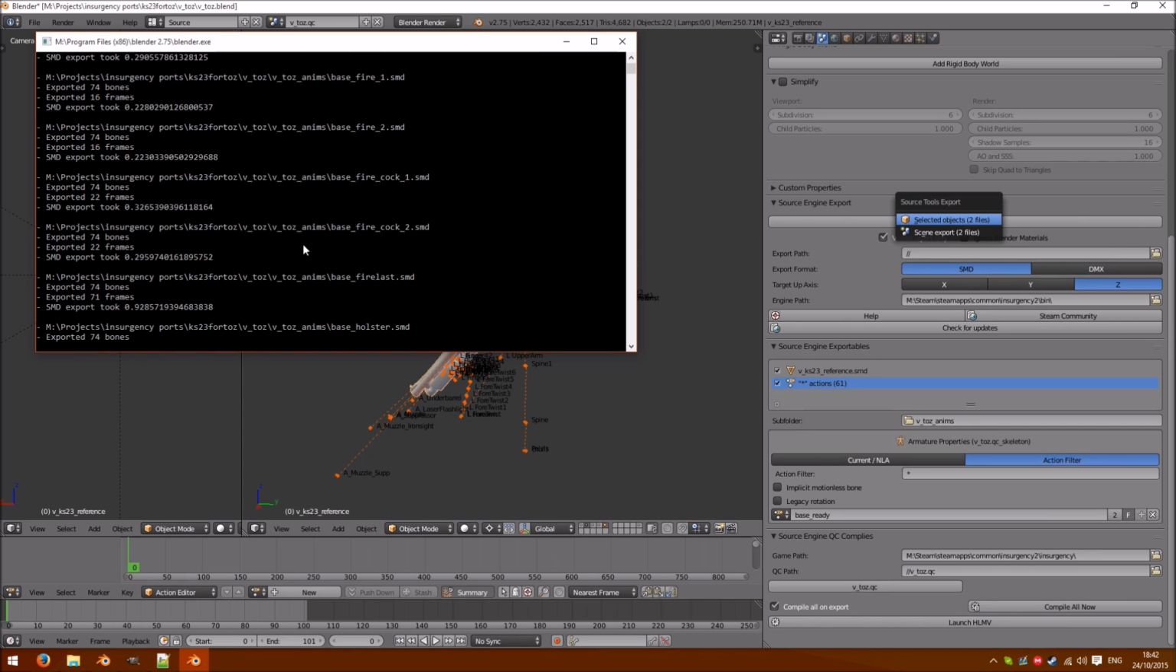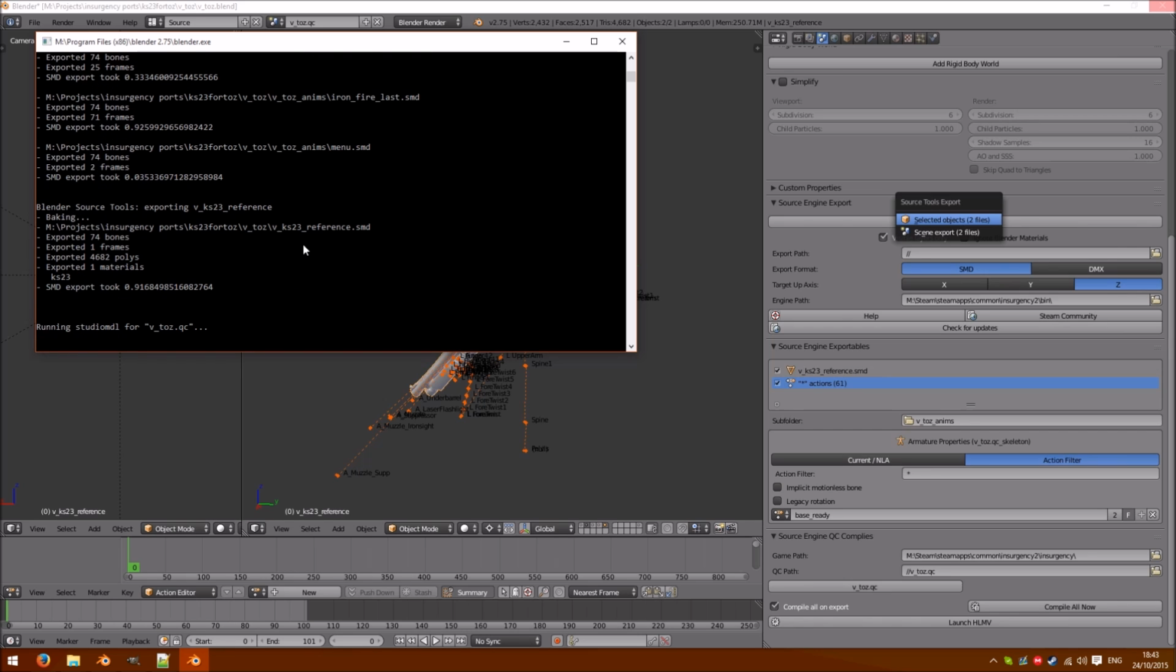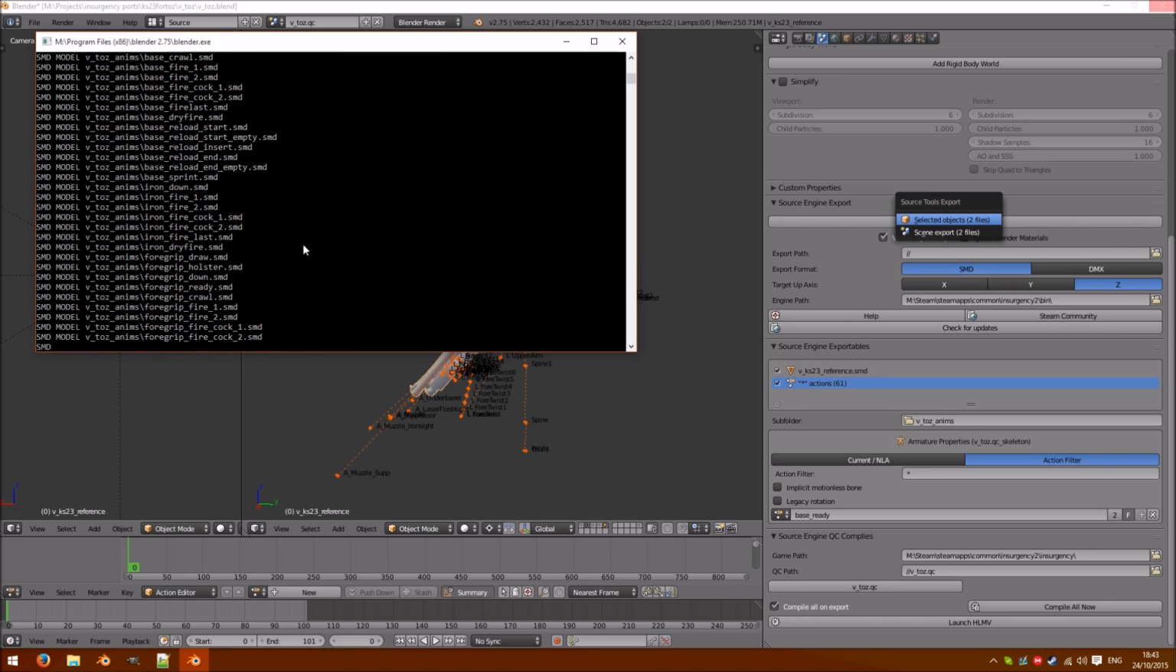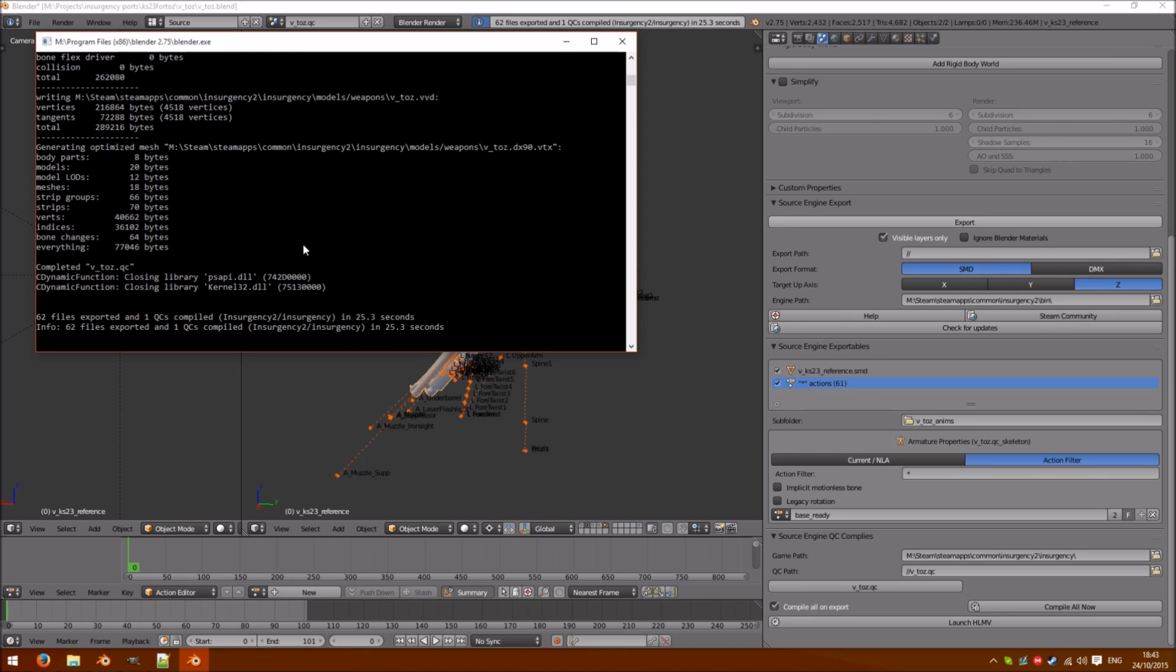As you see, it's exported everything so far. Let's wait and see what nice error message we get. Oh, ta-da! It worked perfectly. No problems. So, we can now test this.